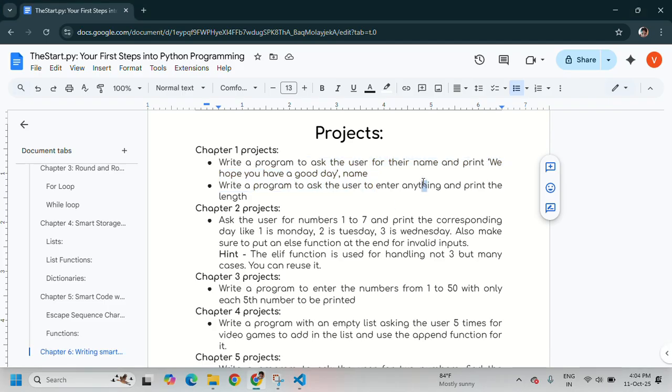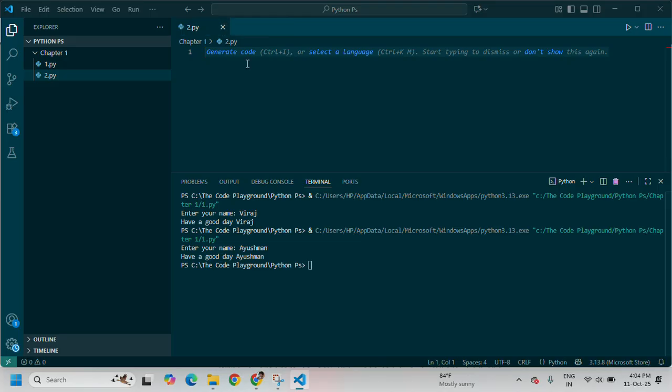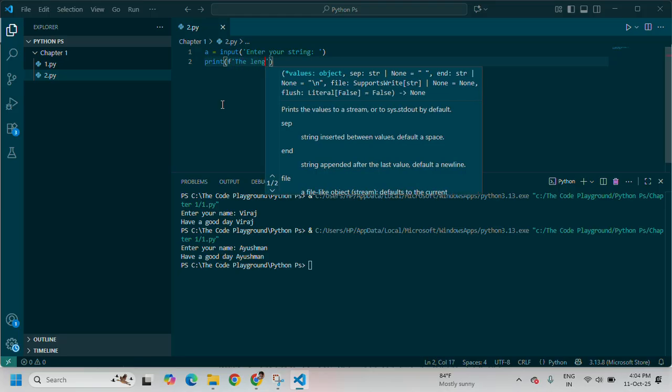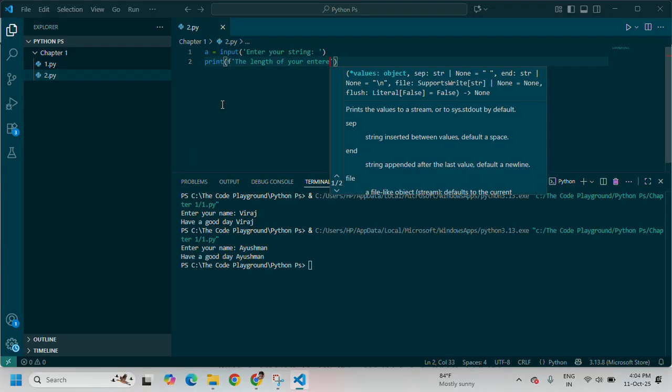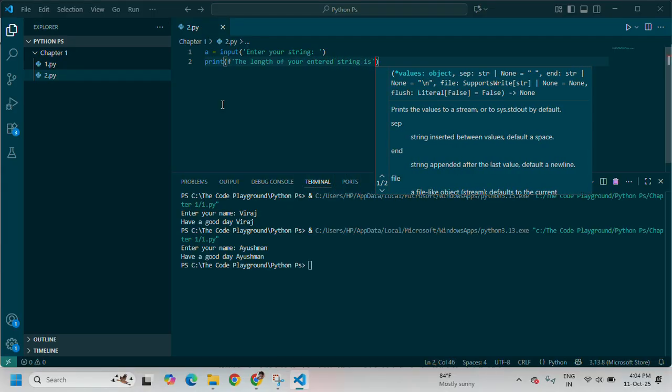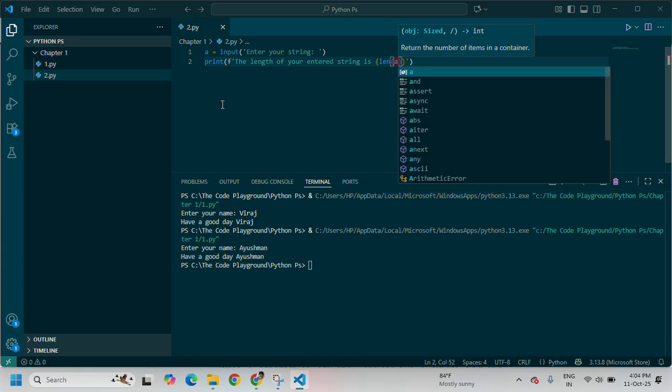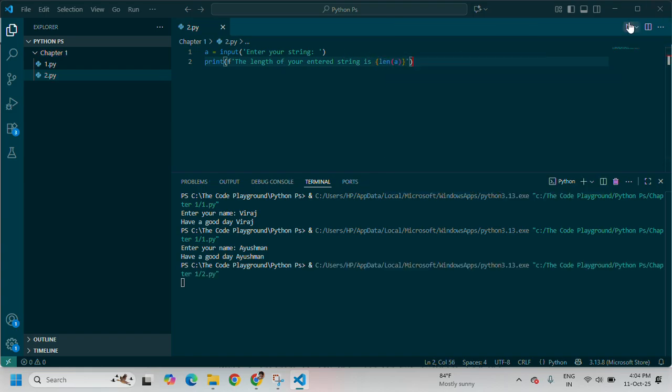So what do we have to do? And print the end. So let's have a equal to input, enter your string, print, and I will be using a string for this, the length of your entered string is, and length of a. Yep, that's easy, and let's run this.